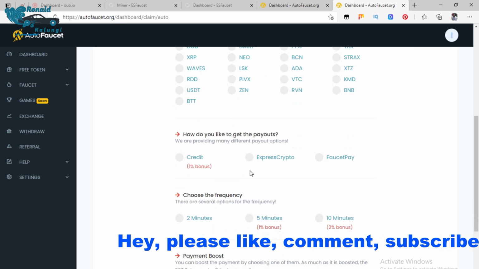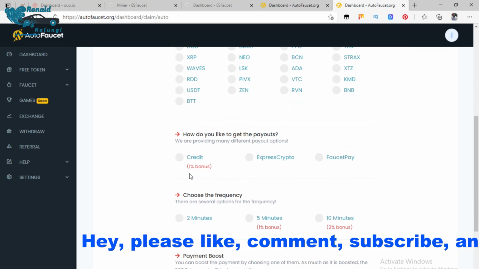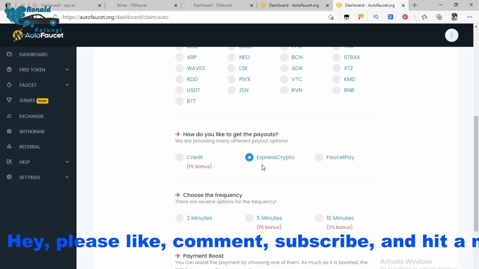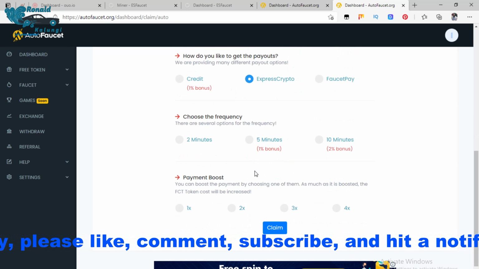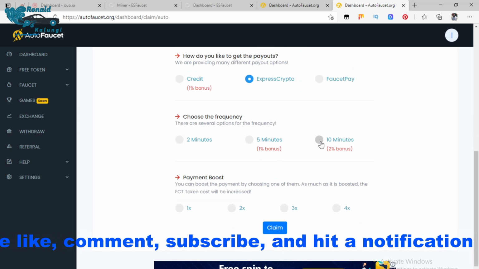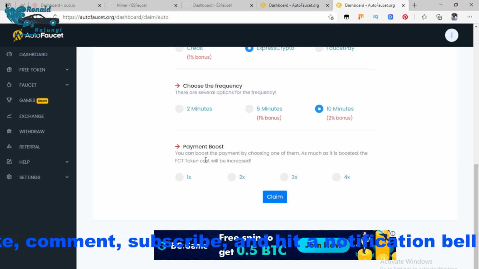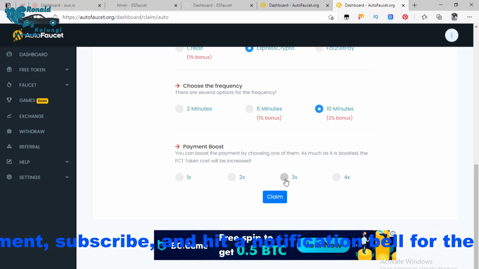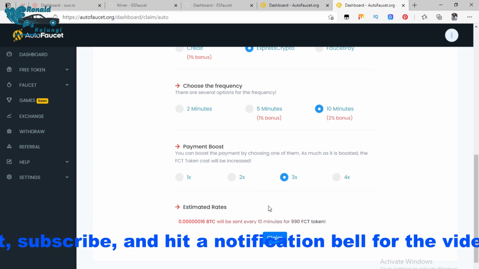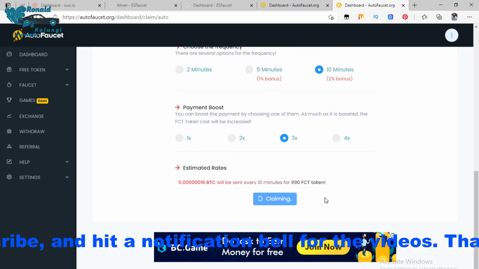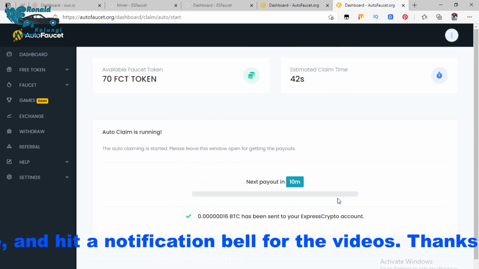Here you will have to choose the way you want to be paid. For me I am choosing Express Crypto. Choose the frequency and I am choosing 10 minutes. When you select one of these, your payment will be boosted accordingly. But also the FCT token cost will increase accordingly. So once you are done with all settings, click the claim button.